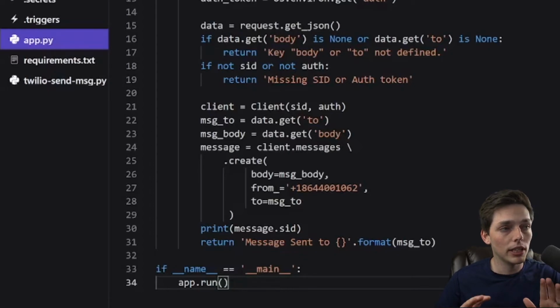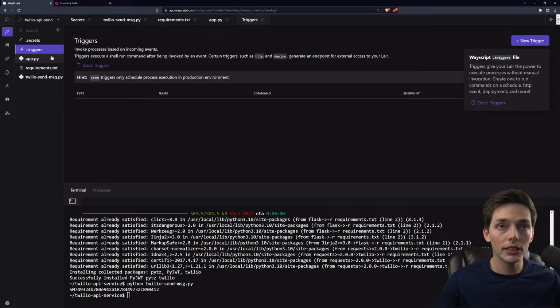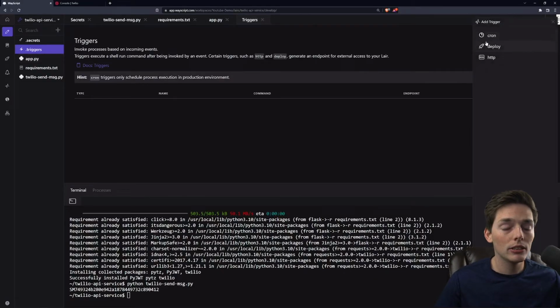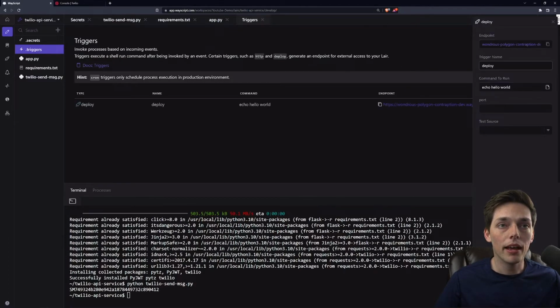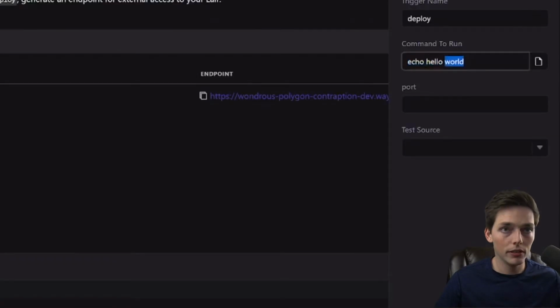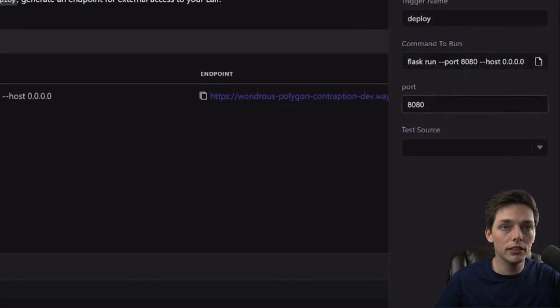So now we have our API set up and we just need to deploy it. Deploying in WayScript is super easy. We can click on the .triggers file, which should by default already be in your layer. We'll click on deploy, and now our command to run just looks like this. This will be in the description too, so don't worry. But we're just saying Flask run, we're choosing a port, and we're exposing it outside of the Docker container. Now, finally, we will say A80 to match this port number, and we will click on test.